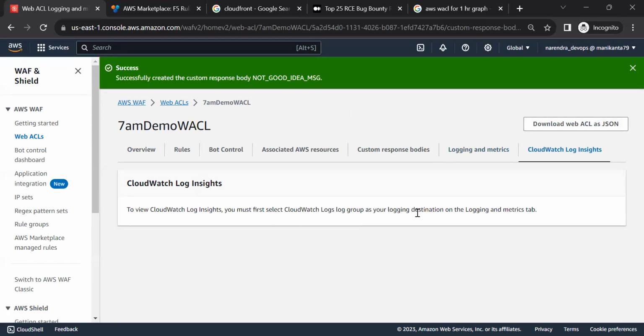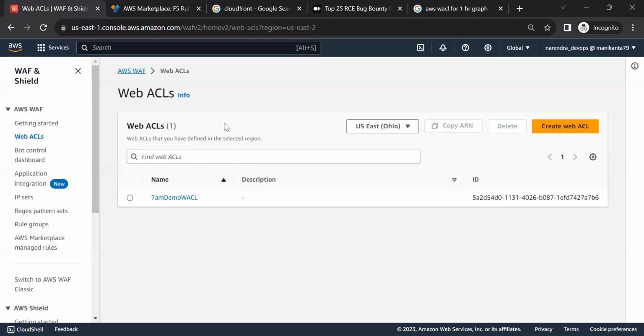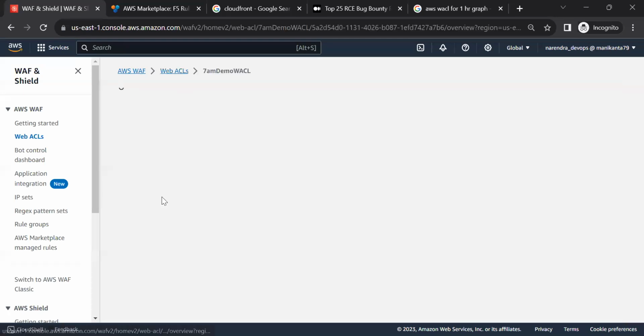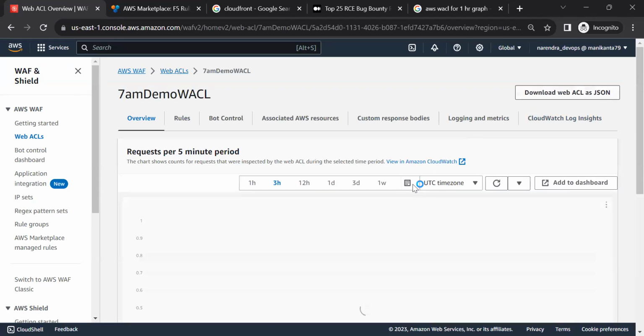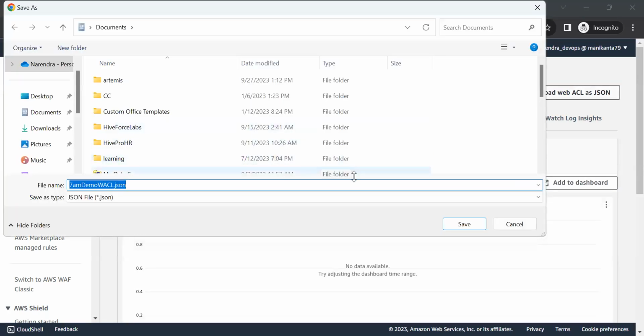And if any request comes, CloudWatch logs will automatically get created, and you will get insights from the logs as a kind of summary. Okay, this is all about the one webACL. And even if you want to download this definition and forward it to someone, you can download this entire thing in JSON format here itself. This JSON will have different things here itself.